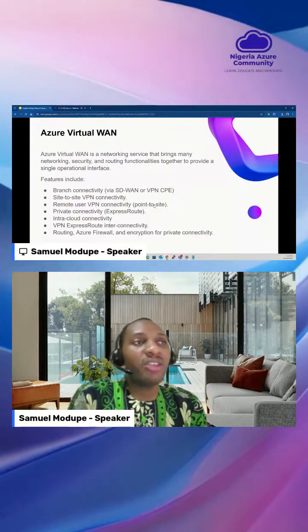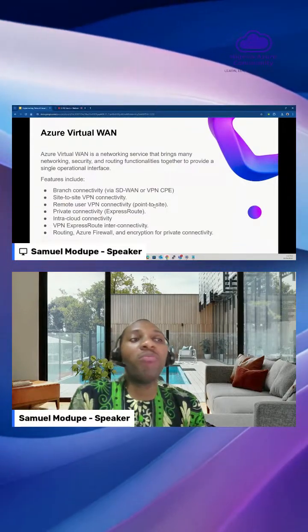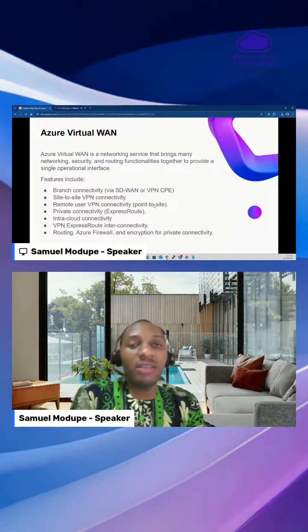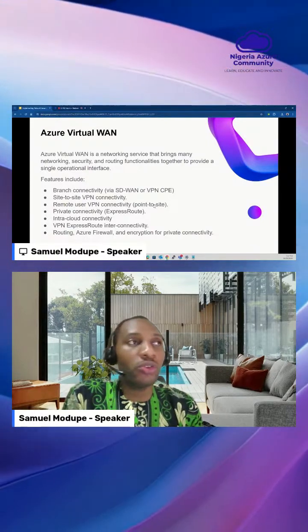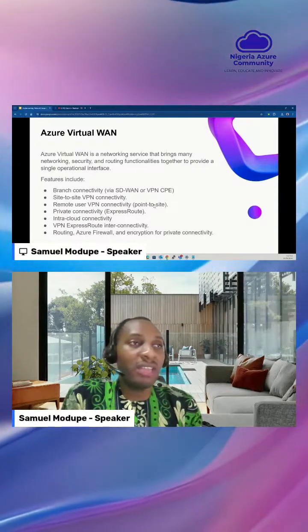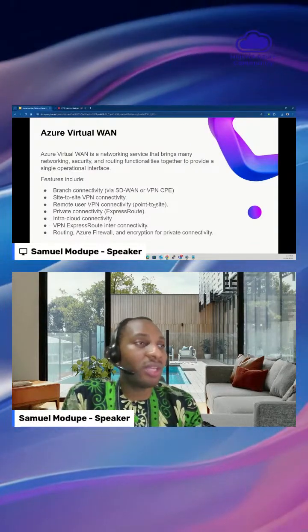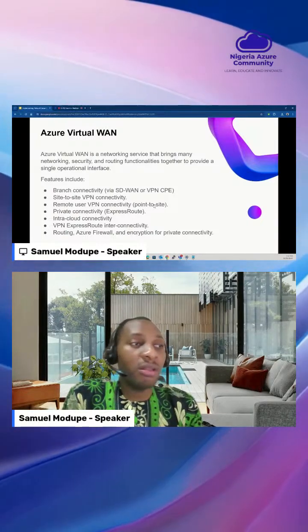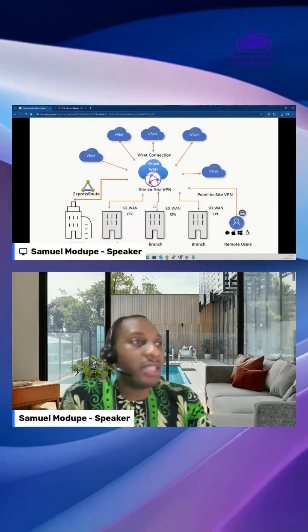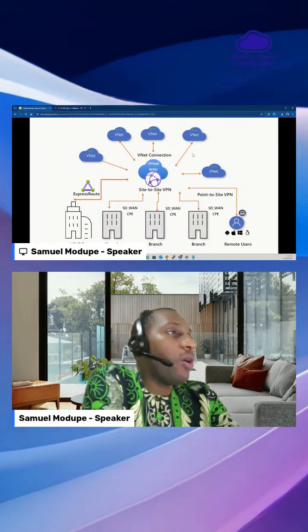It's more like the aggregation point where you can have multiple connections aggregated at a point in time, and based on policies, you can choose which to use, whether it is site to site, remote access, Express Route, or VPN, whichever one. And this is a typical example of it here.